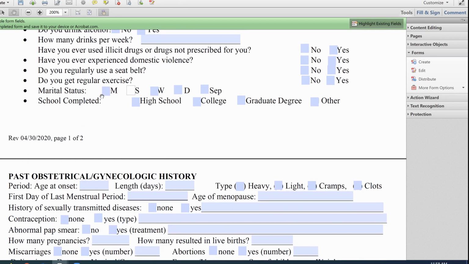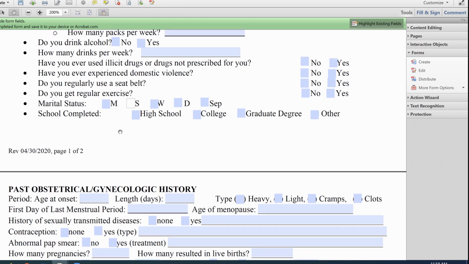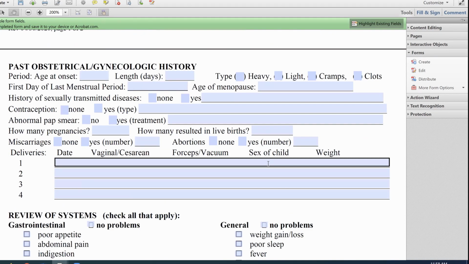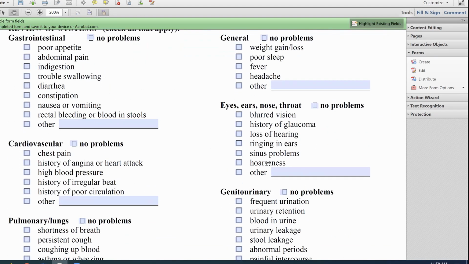If you do something like this, make sure it's consistent throughout the entire form. So for example, marriage status, the checkbox is to the immediate left of each option. School completed, the checkbox is again to the immediate left of each option. If you want to make it to the right, then you need to make all of them to the right. So for example, you see how it says up here, do you drink alcohol? No, yes. Again, it's to the immediate left. And we do this because that's how the form was initially developed. So you want to have the consistency, otherwise you're going to have to flip it. From a logical standpoint, it will make more sense.